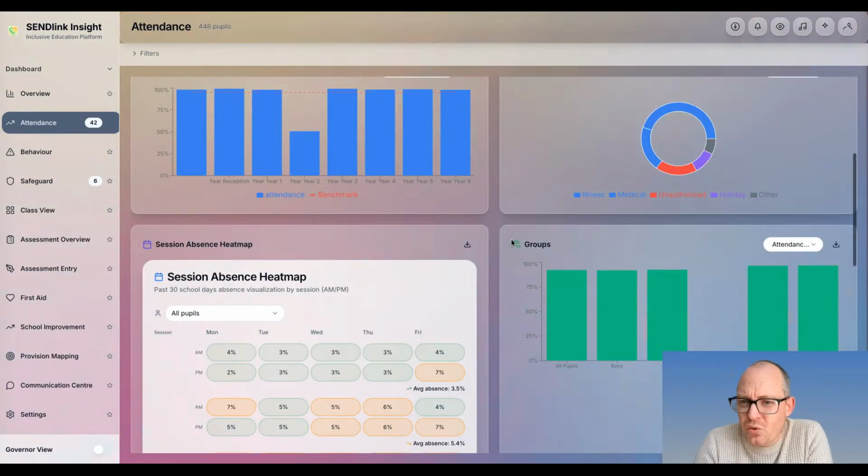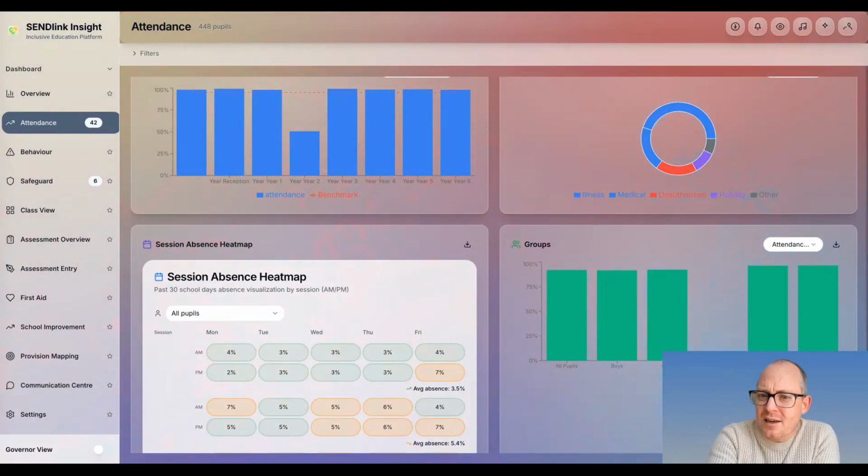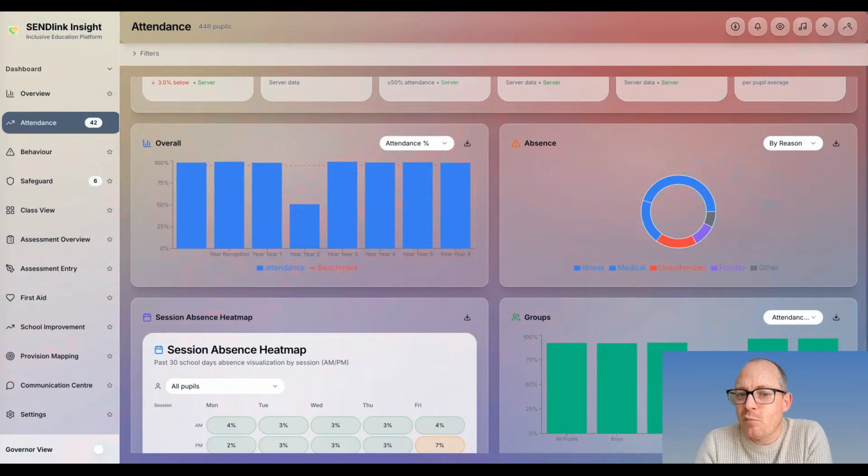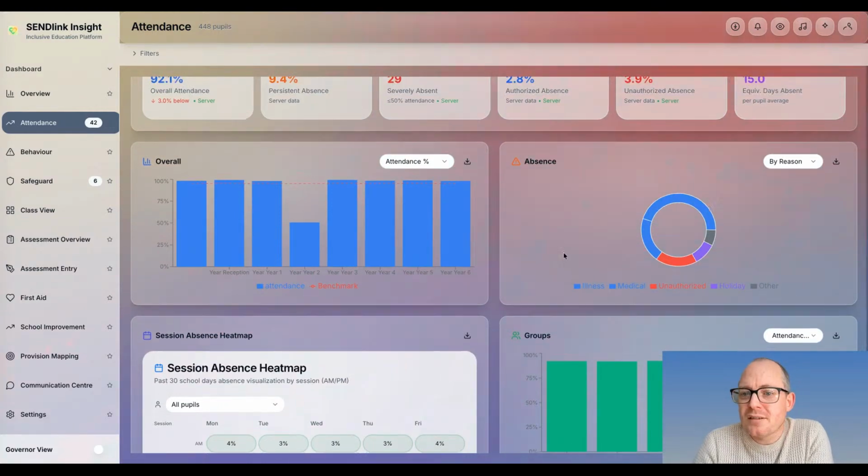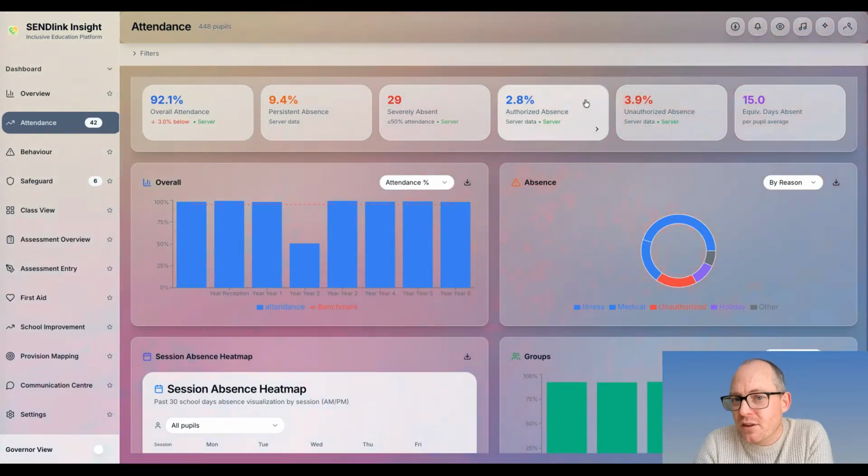One thing I do want to point out is I'm still doing a bit of an accessibility pass. So the bits down here, like illness, medical, unauthorized, they are a bit tricky to read. That will be fixed. They'll have something behind them, a bit like this color, so it's much easier to read.